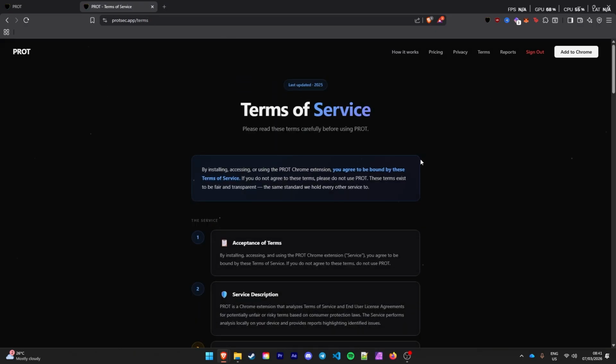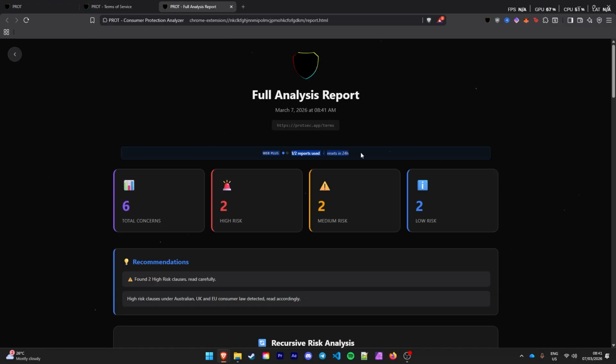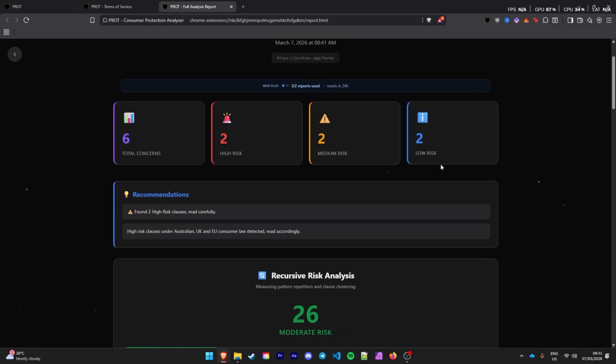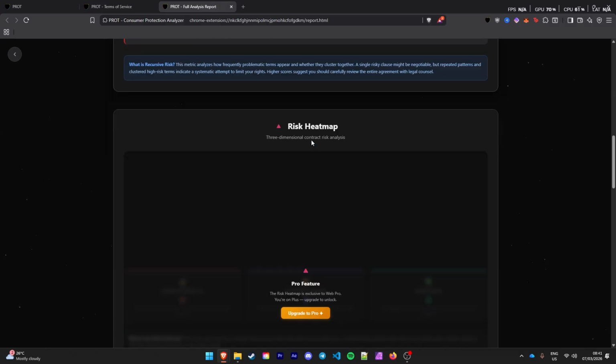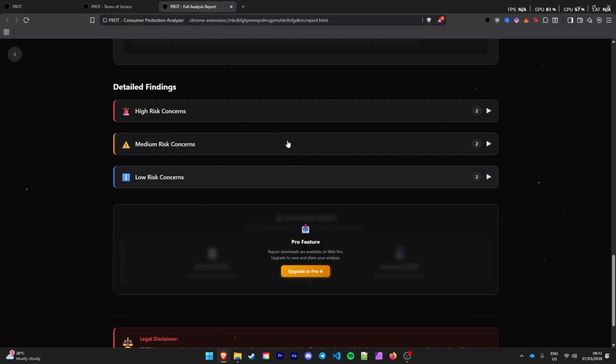Obviously, the main thing that Plus unlocks is 2 of the full reports a day. You'll see that here. It resets every 24 hours and you unlock recursive risk, but obviously the heat mapping is for Pro, and then you can read through everything here.